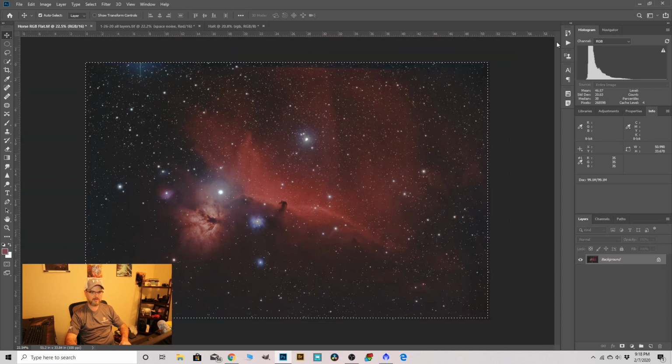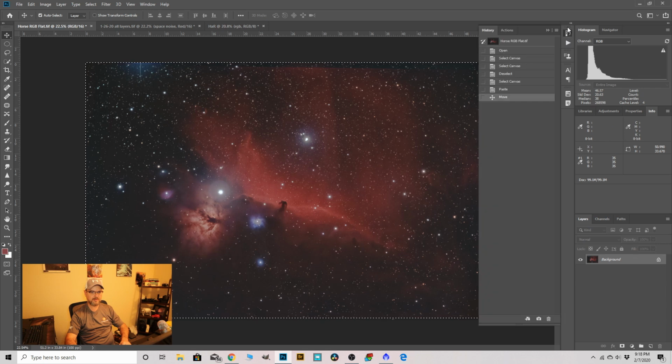So we come in here to layers, we'll go in here to the history, which is this area up here. If we do select canvas, you can see, I'm pointing at it. You can see me pointing here. You can definitely tell that we have enhanced this image.